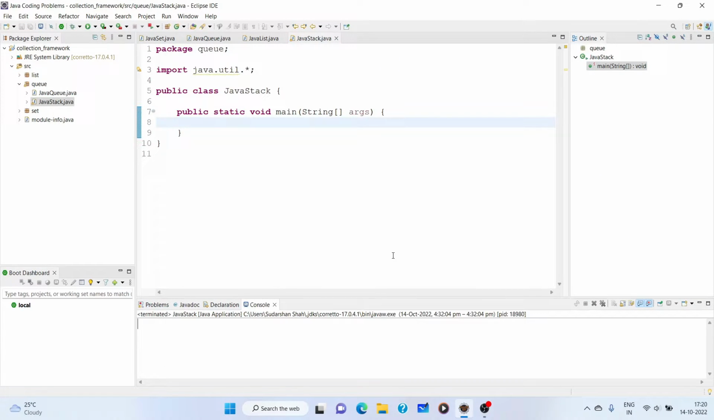In this video, we are going to discuss a new data structure in the collection framework, that is STACK. Now, STACK is a data structure which follows the principle of first in, last out. This means that you can only either insert or remove an element from one side of the structure.